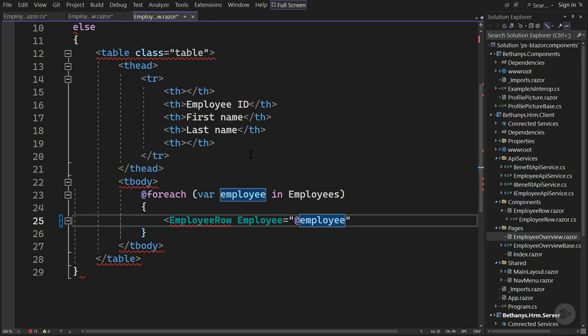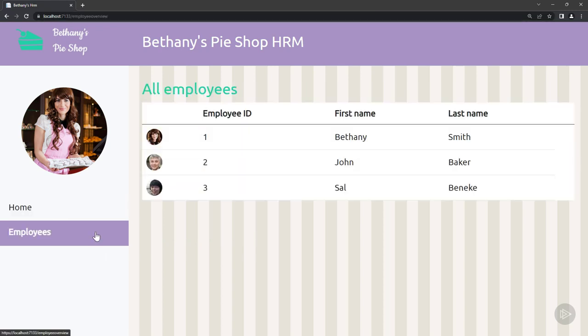Syntax can be used here that is very much like setting an attribute in HTML. But please remember the add sign here. If you omit that, the static string employee will be passed in. When we now run the application, it runs exactly as before. So we now know how to pass values along from parent to child components.